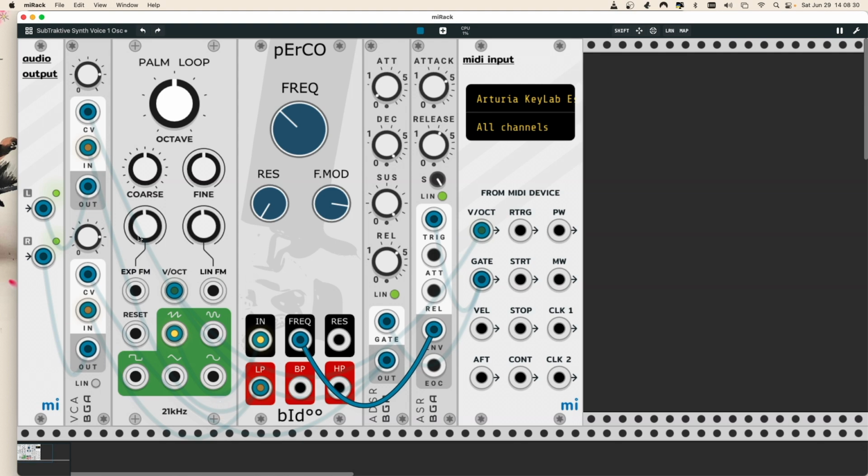So next week, when I make my next video, what I'm going to be doing is modular synthesis modulation patches. I'm going to start with LFOs and then move to random sources the week after.